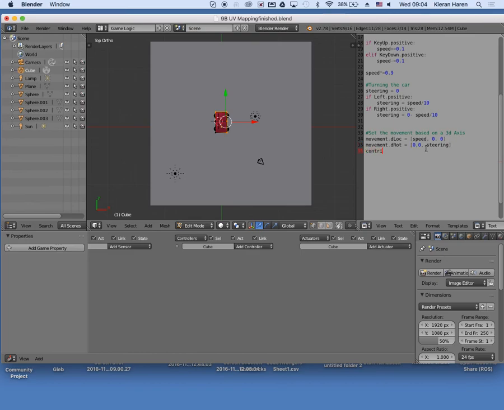And then we do controller dot activate movement, with a capital letter M. Last one then, pat speed equals speed. Okay, so that should be it.